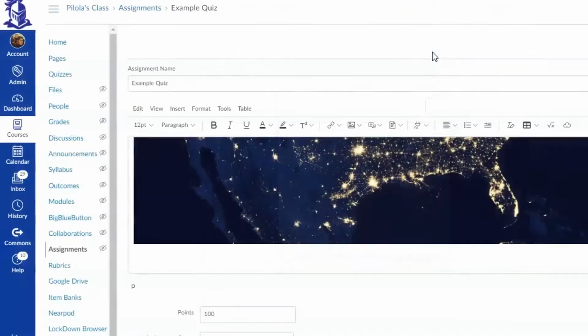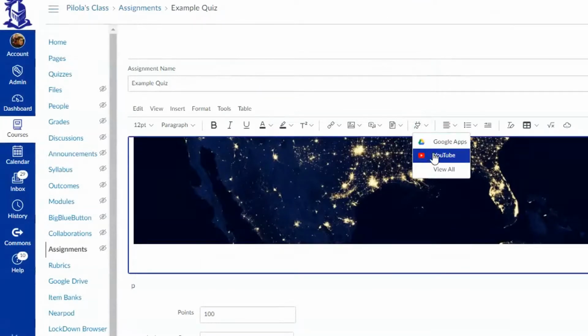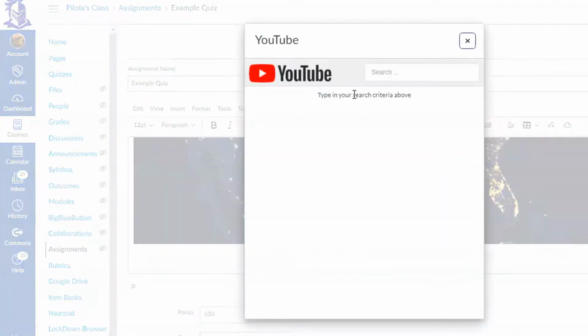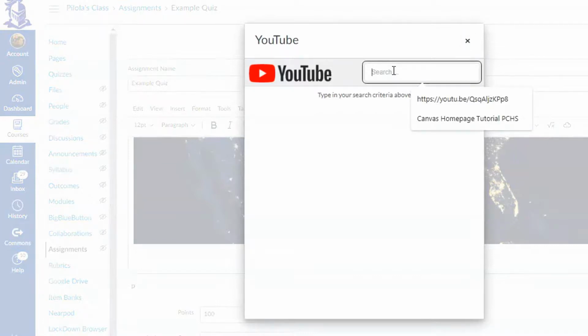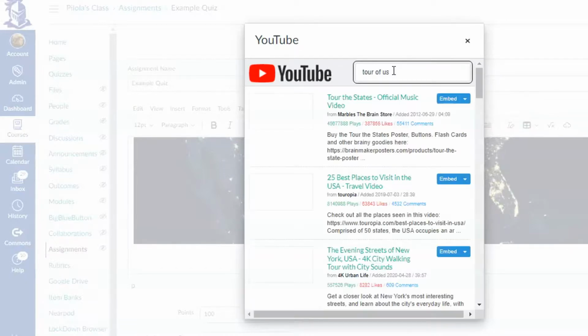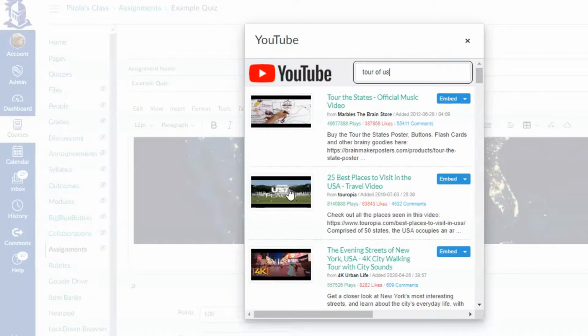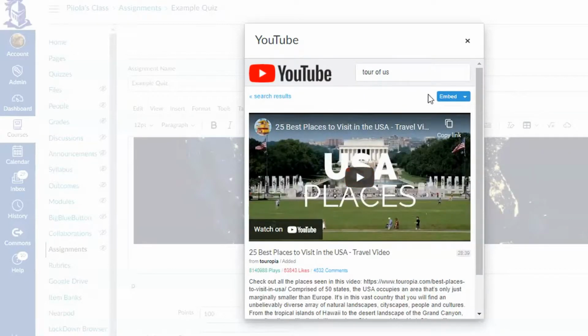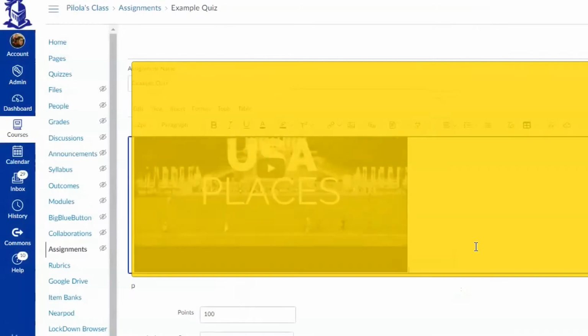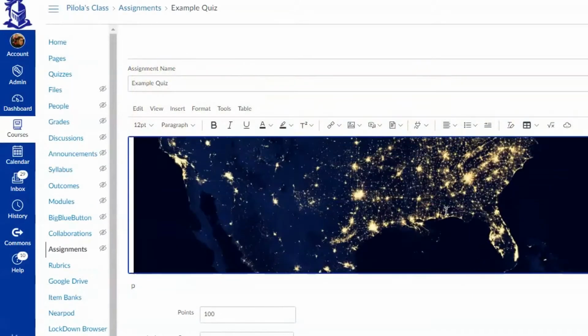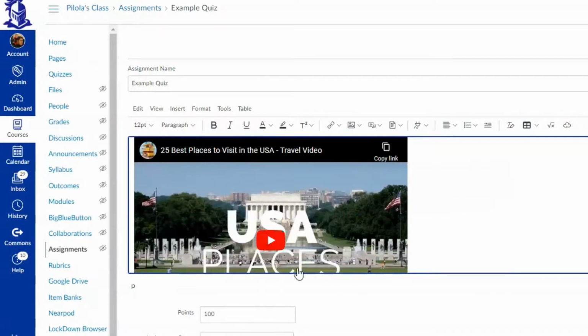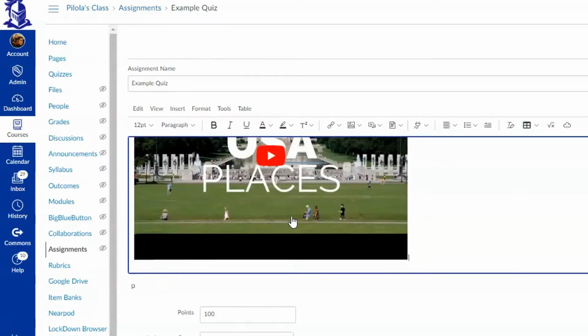Also from the plugins button, I could also embed a YouTube video. So I would just paste a link to the YouTube video that I was looking for, but let's stick with our geography theme. Let's say that I wanted them to know a tour of the US. Maybe I find an interesting video that I want to show them. I could hit that embed button right there, and then boom, underneath my map of the United States, I have this little tour of the United States video right there.